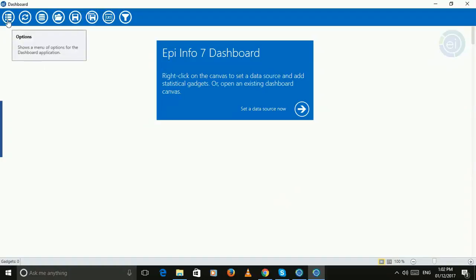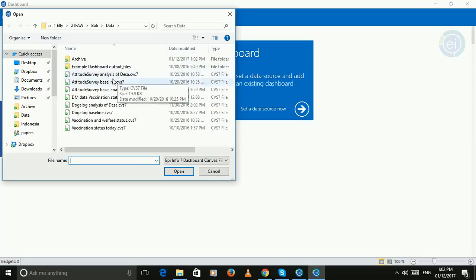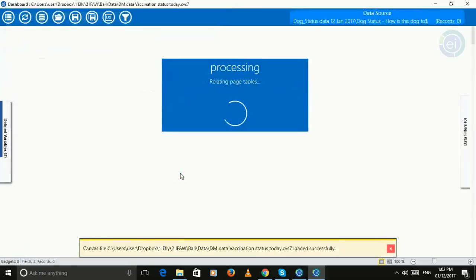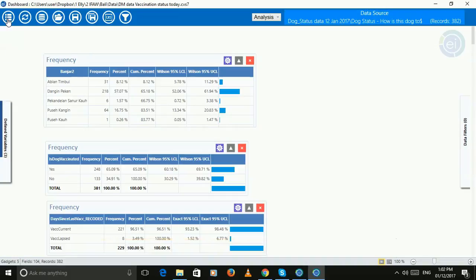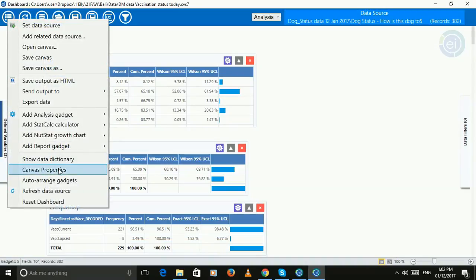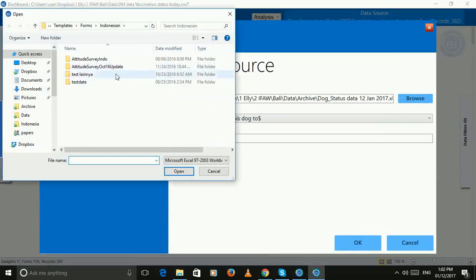Okay, and you're going to open a canvas that's already been written, so you click Open Canvas, and you want to select the one that's got this name, DM for Device Magic Data Vaccination Status Today, and click OK. Now remember, when you open this on your computer, you're going to have to tell Visual Dashboard where to find the file. So you're going to have to go to this menu, go to Canvas Properties, and tell it the data source, so where it should be finding the data from.